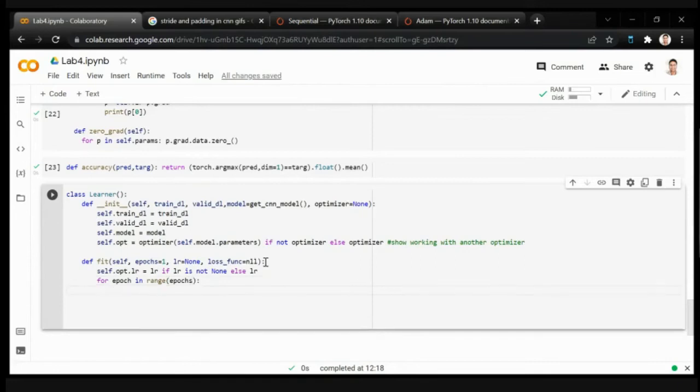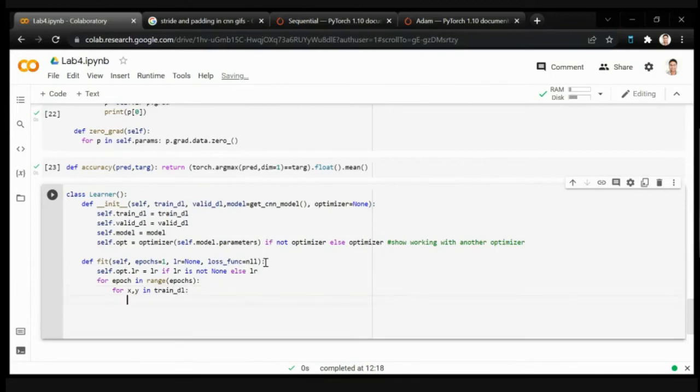What's your very first step? You first do for x, y in trainDL. So you're iterating through all of those.